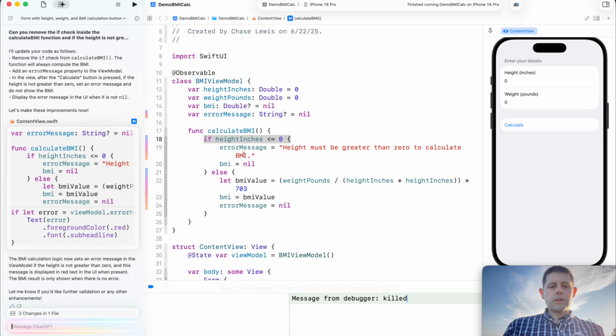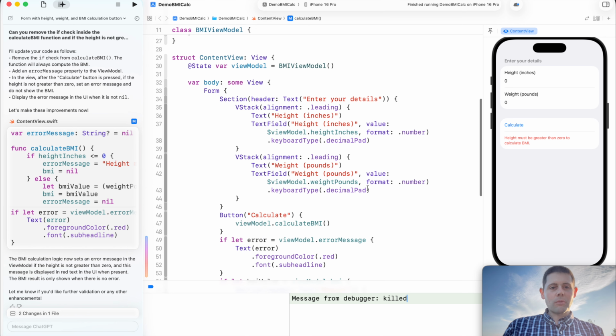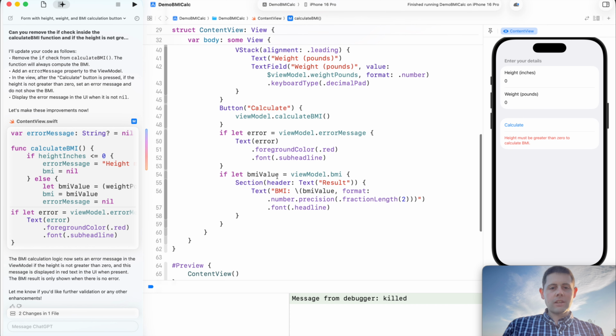Nice. Okay, so it looks like it gave us an error message saying height must be greater than 0. So let's give that a shot and see if it works and where it shows up. Nice. So height must be greater than 0 shows up right below the calculate button. And while the UI doesn't look spectacular, at least it's headed in the right direction. So let's come down here and see where our error text is actually being used. Okay, so it's right here. So if there is an error message, then we want to display it.